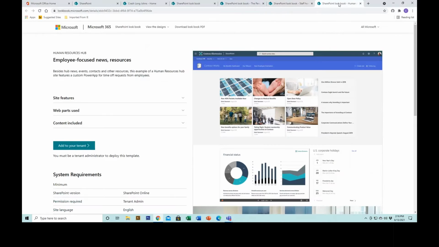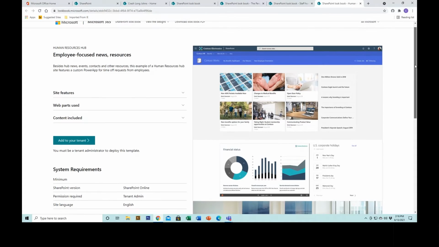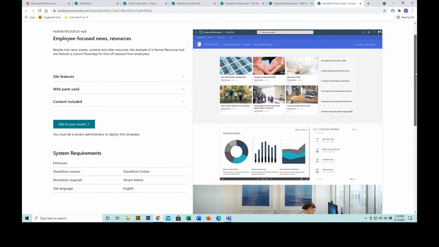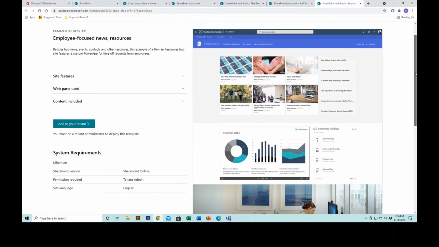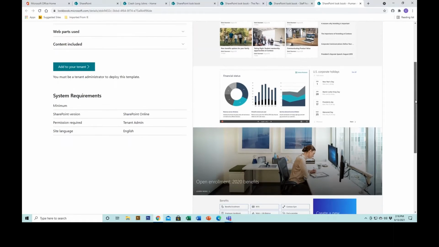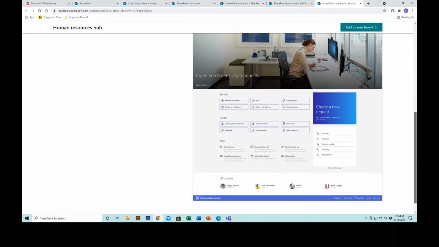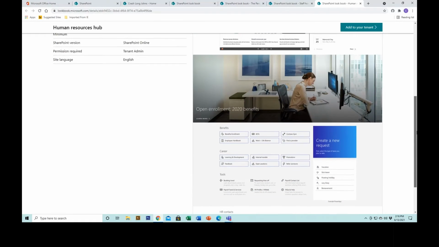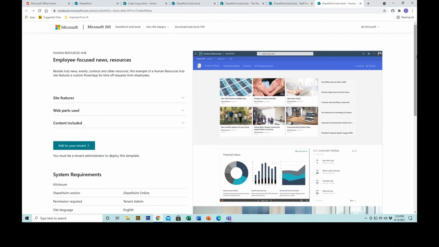And last, we have our Human Resources Hub. So this one's kind of using a hub, which we will cover in a future video within the SharePoint Online Novice series. And this one, again, just focusing on the news and resources, but it gives you an idea of what the various pages could be done with different layouts. So that's kind of where we're leading you up to.